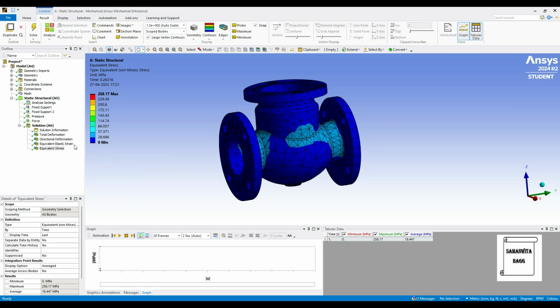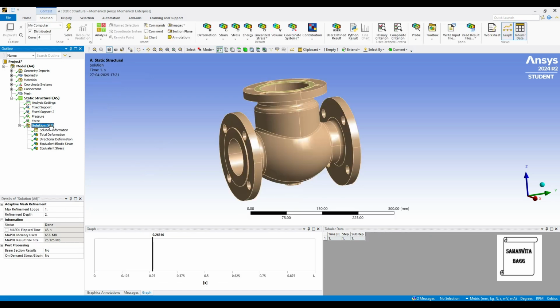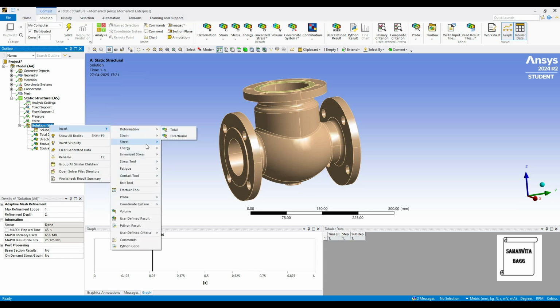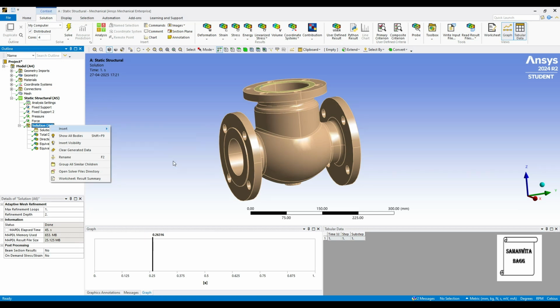You can also see the safety factor here. So I'll just include safety factor. So I'll right click, insert stress tool, and I'll solve.